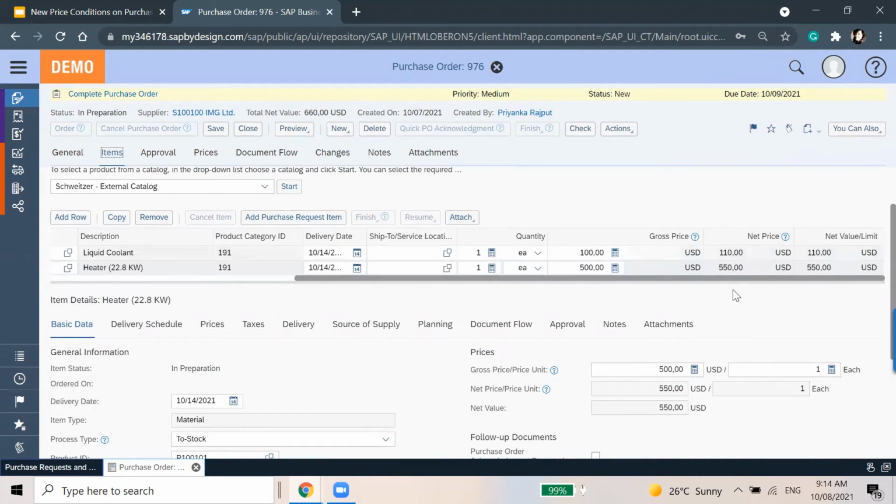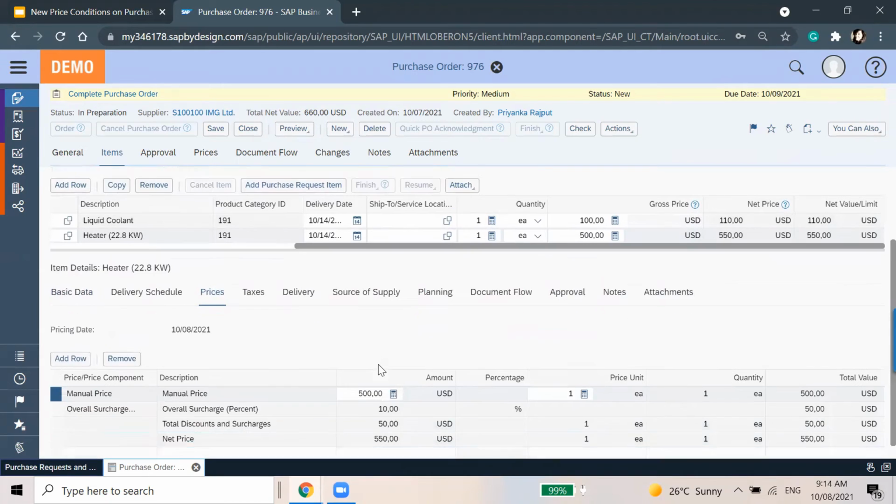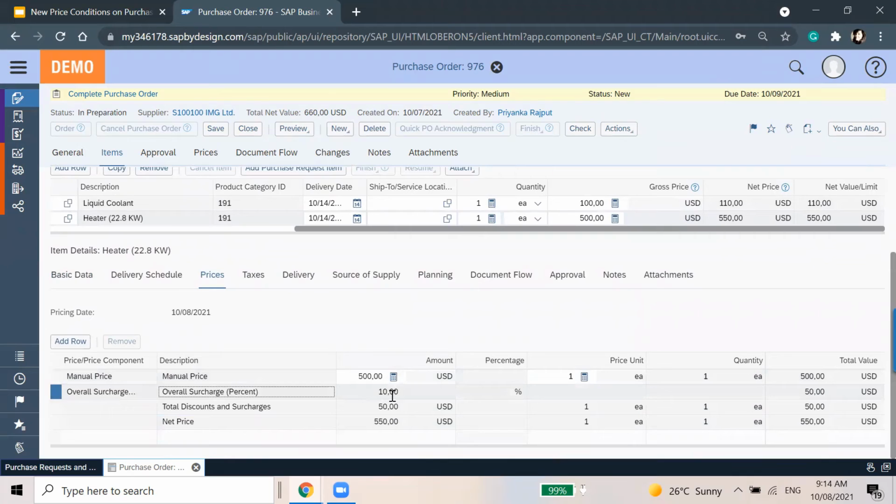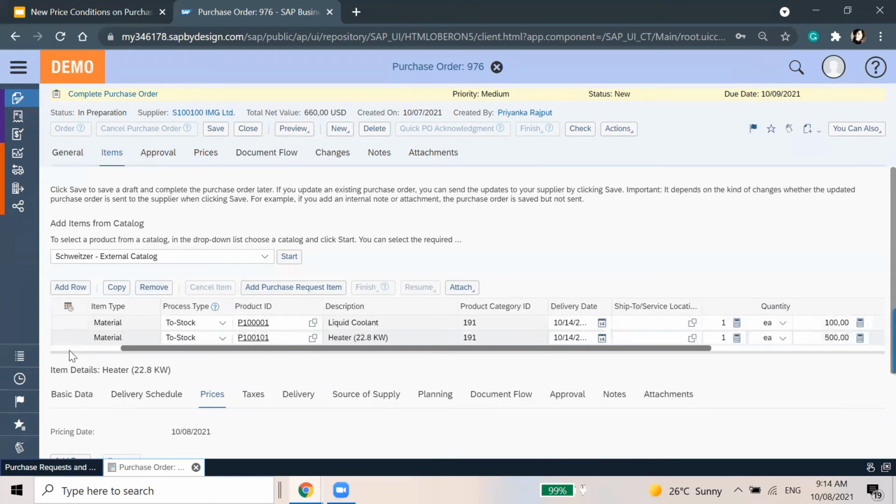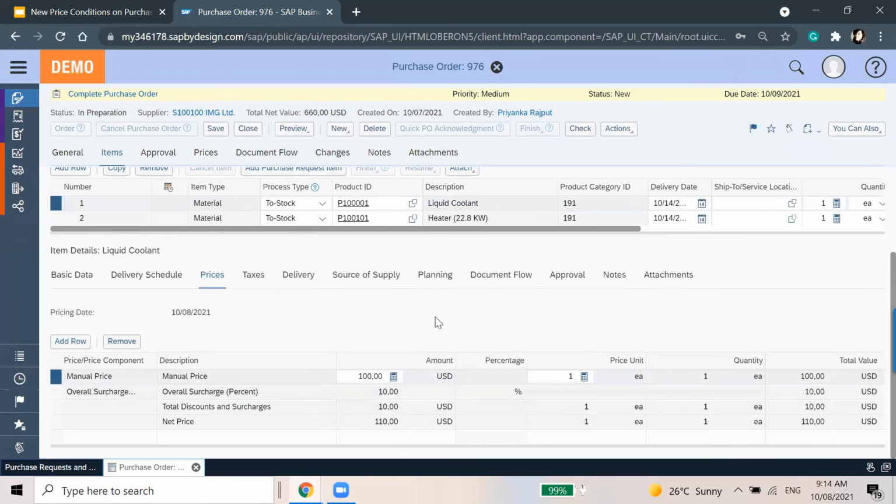To see how this has been calculated, we will go to the prices tab here. Yes, so you can see that 10% surcharge has been added to this, and that's why the surcharge is 50 from 500 for the second item, and for the first one it is here. So the system has automatically calculated this for us. On the 100 manual price, the overall surcharge percentage was 10, and then this is 110. This is what we have to pay because surcharges will be paid by the customer itself. So this is about the surcharges. Before 2108, it was not possible. We had to do it manually.